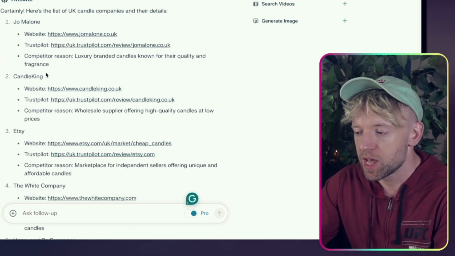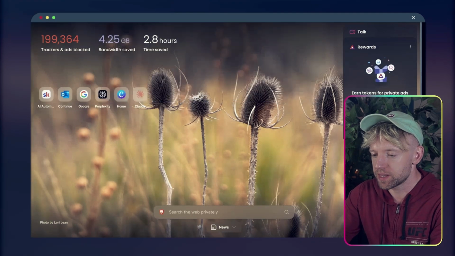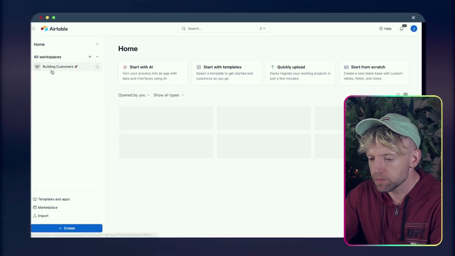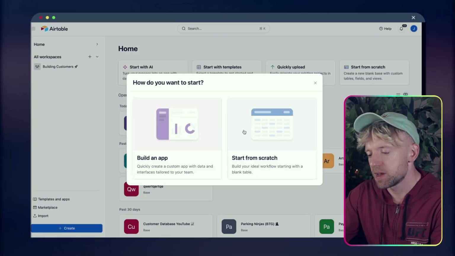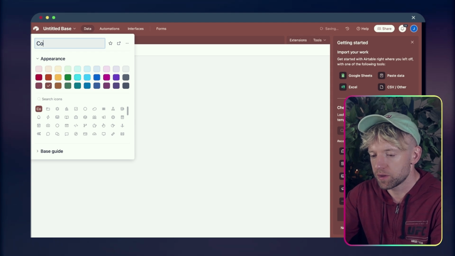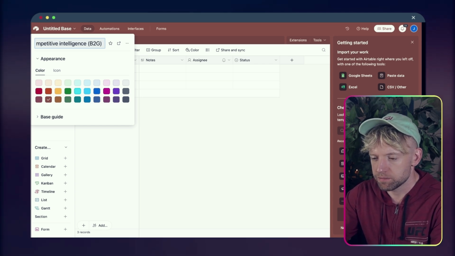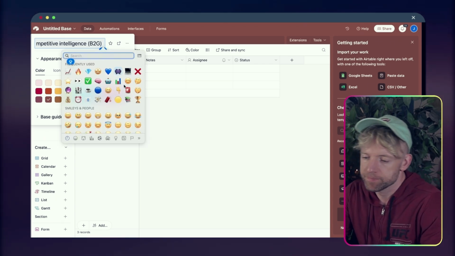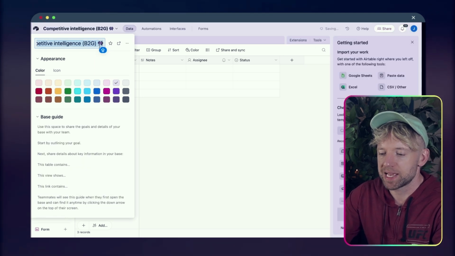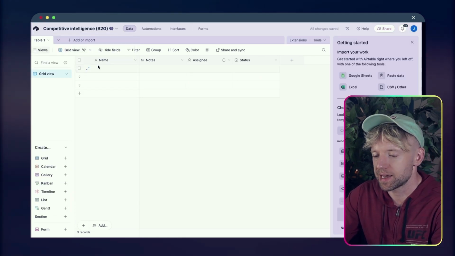We've got Joe Malone. So I'm going to add this to Airtable. So let's create a new Airtable like so. Awesome. Come down to create in the bottom left. Start from scratch. And we'll call this one Competitive Intelligence Build Together. Let's go for a little game emoji, and let's go for a lilac type of color. I think it's quite a delicate, nice one, okay?